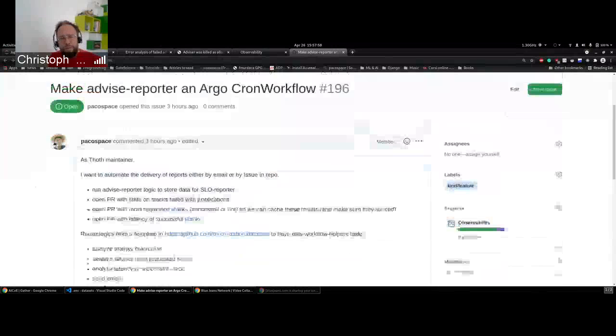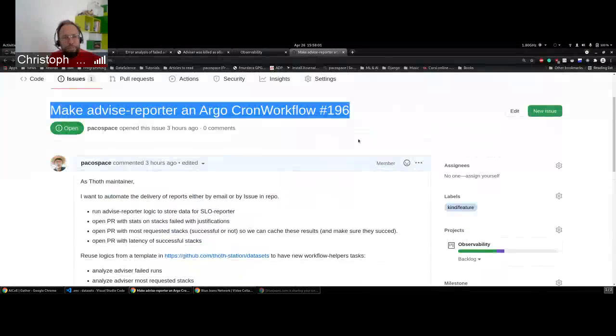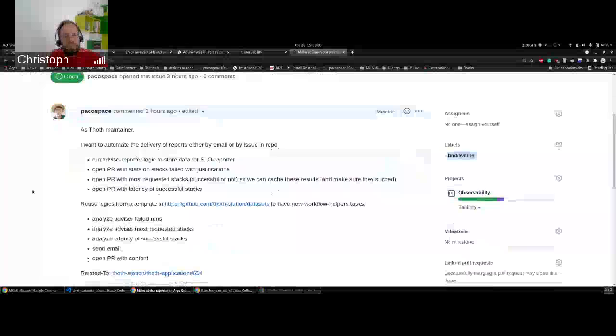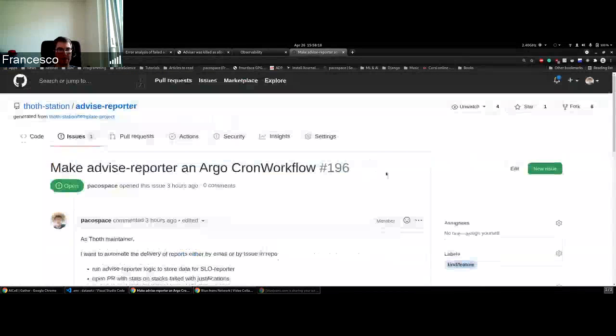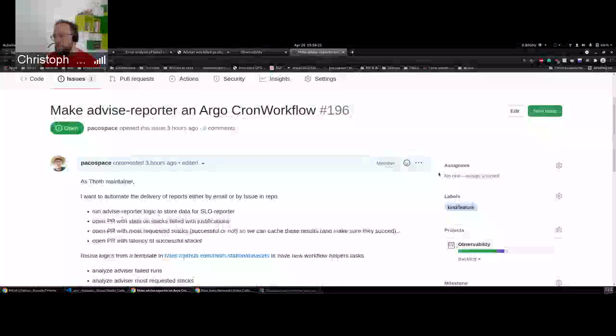But yes, I opened this issue just for next steps, when we have this priority. It's basically to convert this logic, instead of having these templates, into steps in the task, and we can have these issues automatically opened every week. Yeah, it's good.